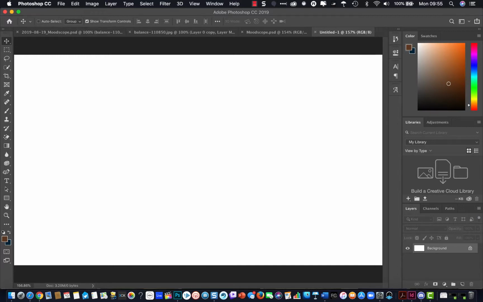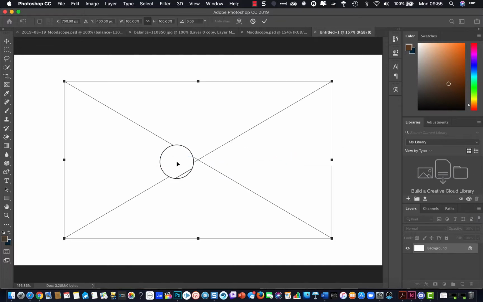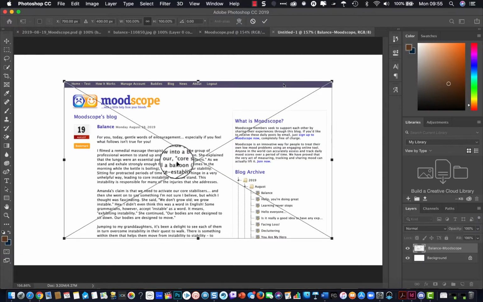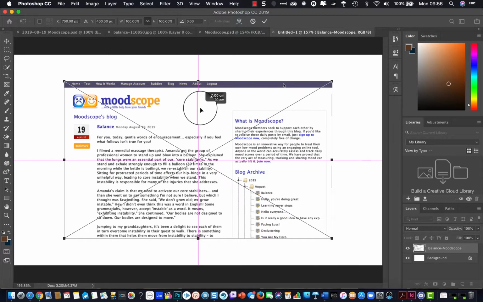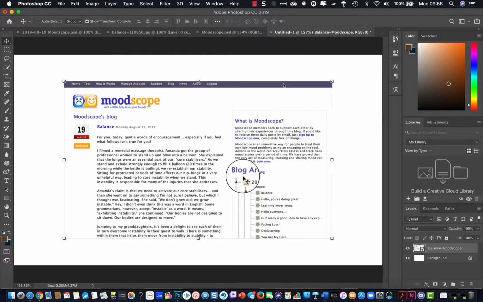I'm going to pull in the screenshot from Moodscope, and there are smart guides in Photoshop. As I drag this around now with my left button held down, boom, I know that's right bang in the middle. I could expand it to fill the screen, but the screenshot has stuff here that I don't want, and I don't really want this bit here. Therefore I have much bigger ambitions.